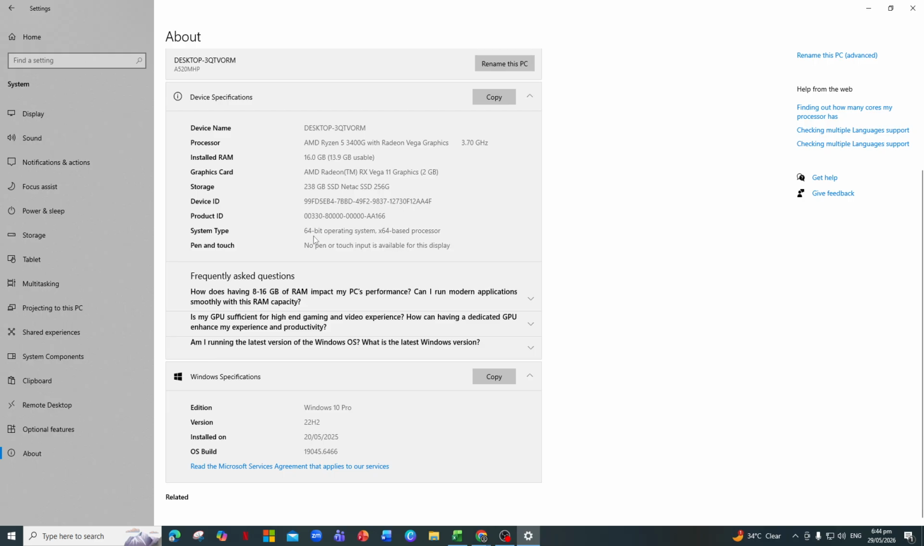That is your answer. If it says 64-bit operating system, you should download 64-bit versions of programs whenever they're available. If it says 32-bit operating system, make sure you choose 32-bit versions of software, because 64-bit programs usually won't run on a 32-bit system.